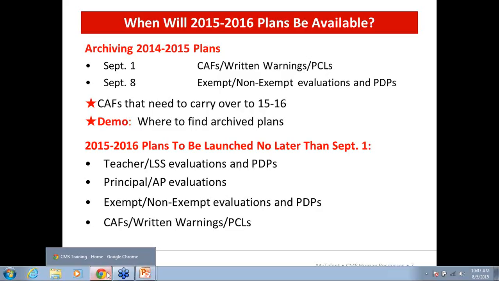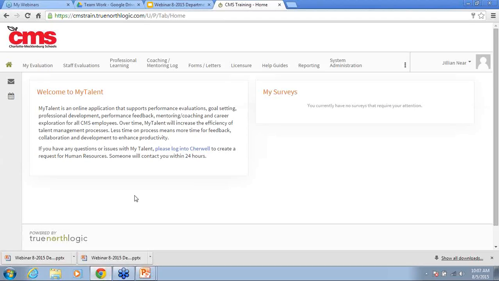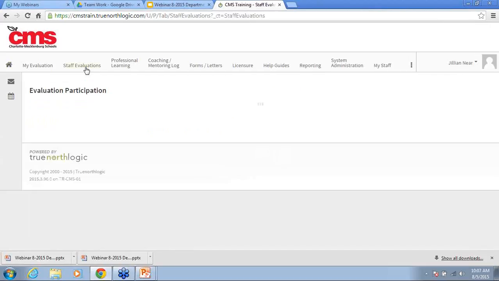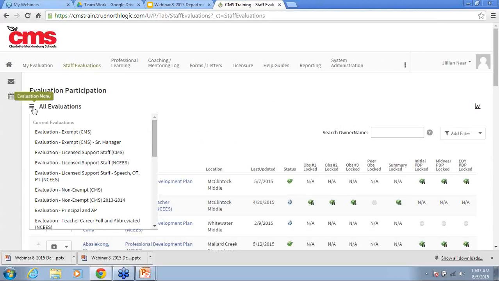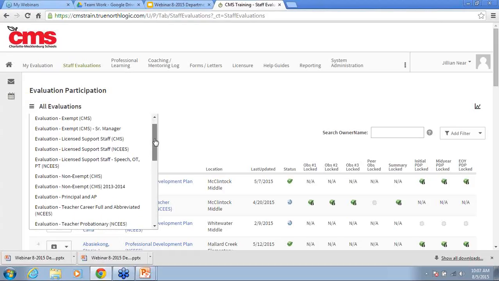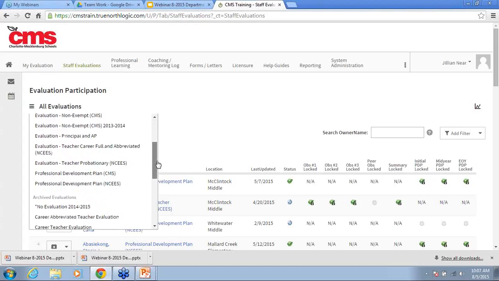So where do you find archived plans from the prior year? This will apply to evaluations from this year or any of the forms that you may have completed. In MyTalent, when you click on Staff Evaluations and wait for it to come up, you see at the top left side of the screen, under Evaluation Participation, the option for all evaluations.